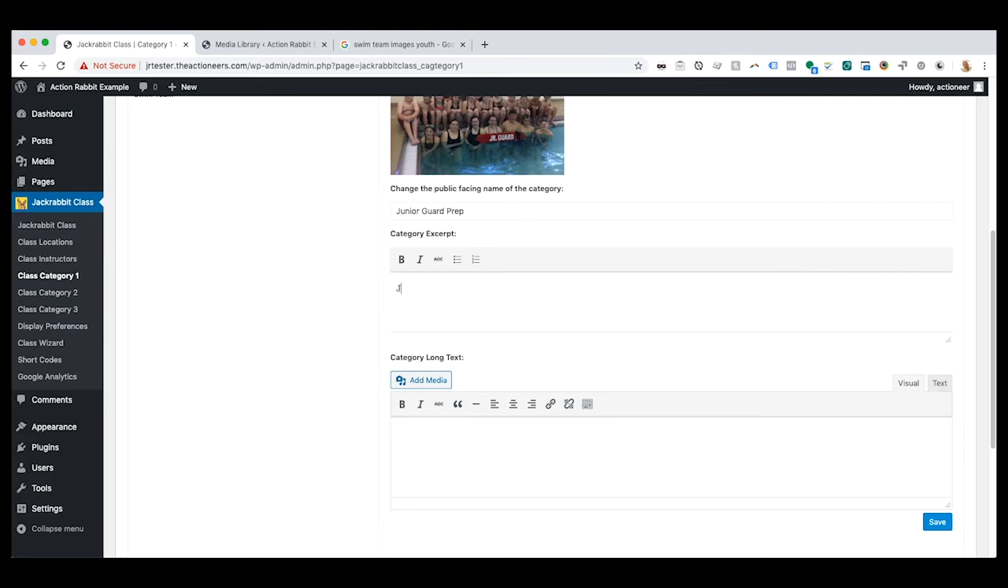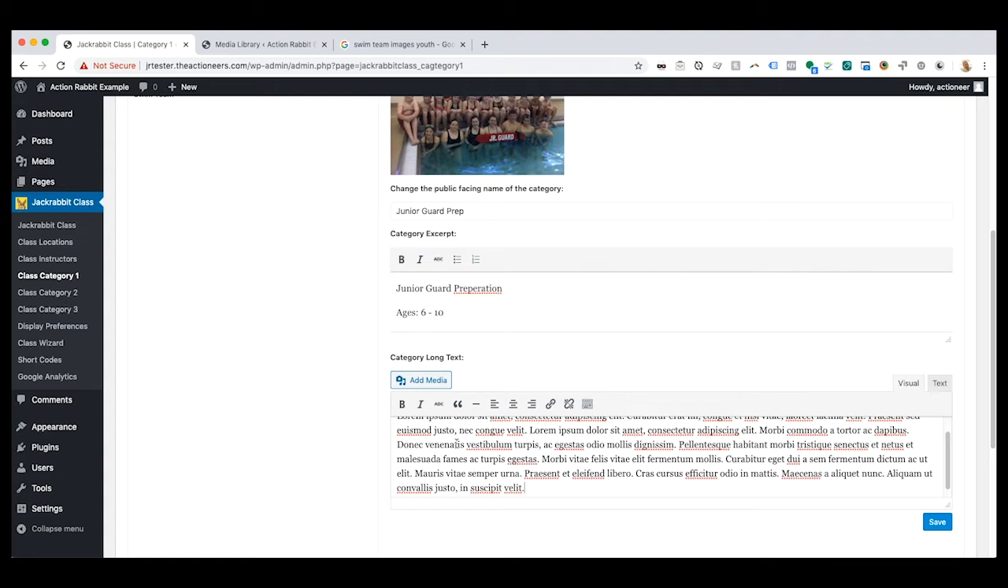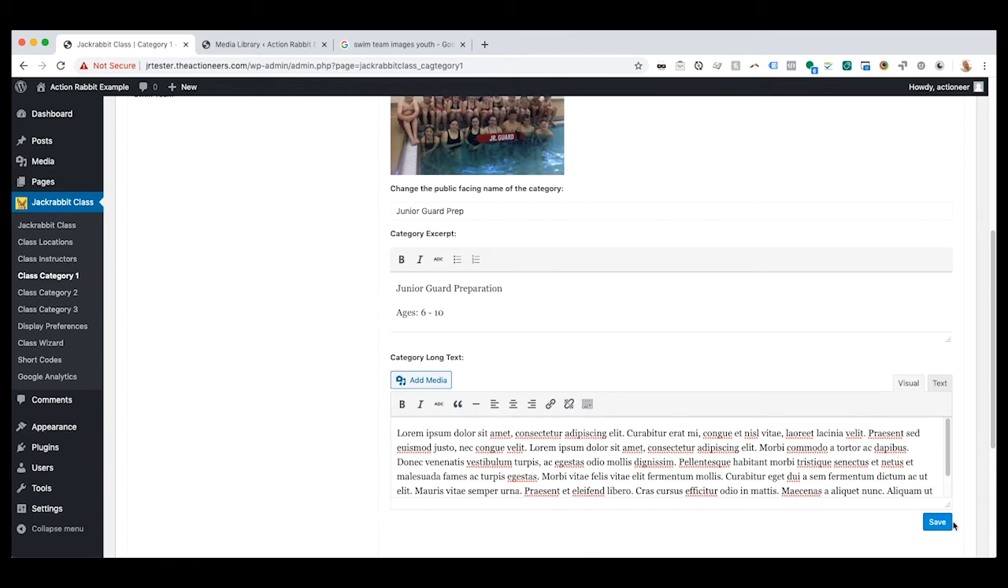And we could say Junior Guard Preparation, ages, I don't know, say 6 to 10, and maybe a little bit more information, which is up to your discretion. And you could add an abundance of information here in category long text. This would be, should somebody click more information next to Junior Guard Prep, they would see this information, which doesn't have to be so succinct like this information, which is just a little excerpt. And make sure we click Save.